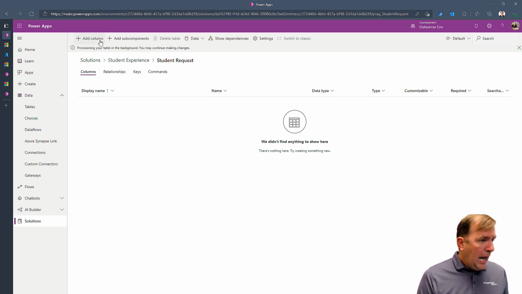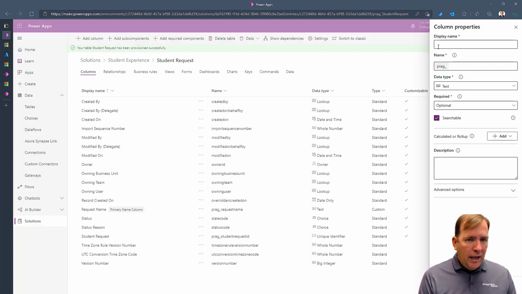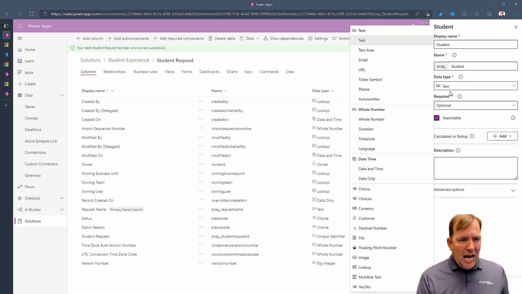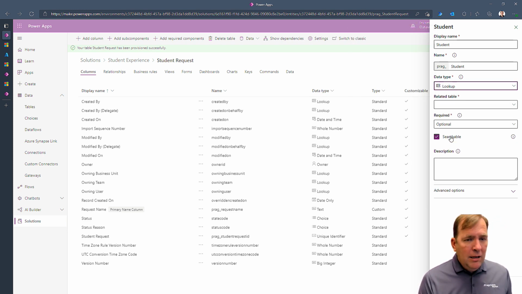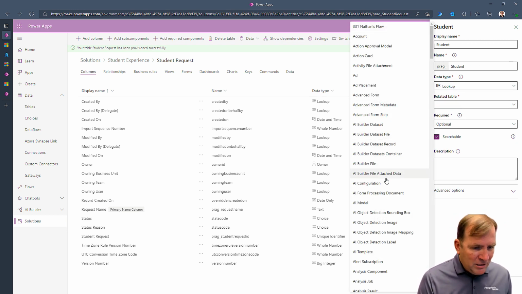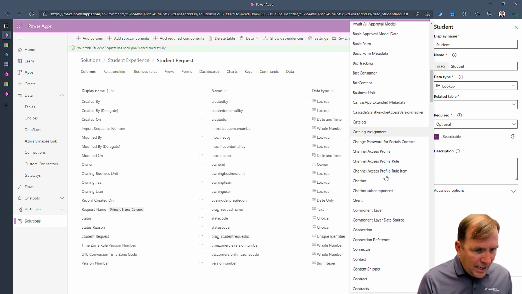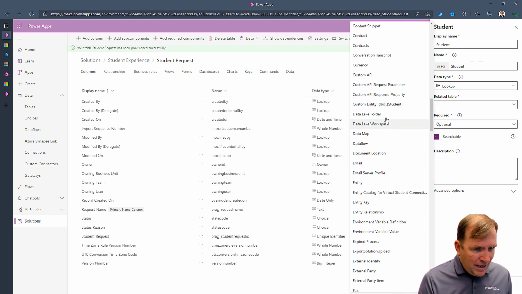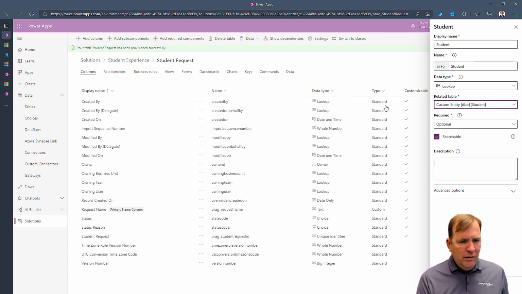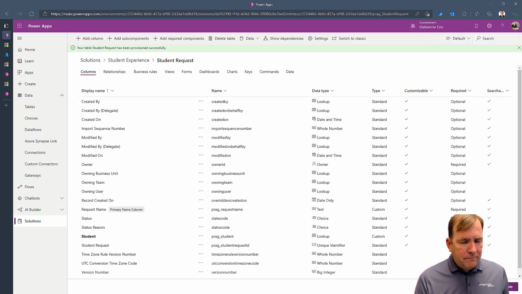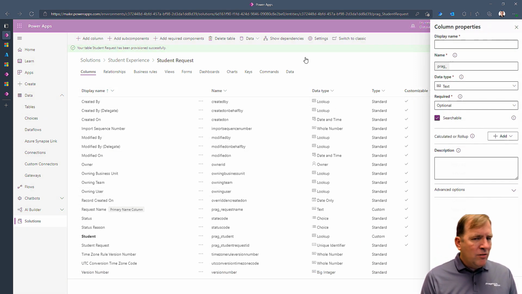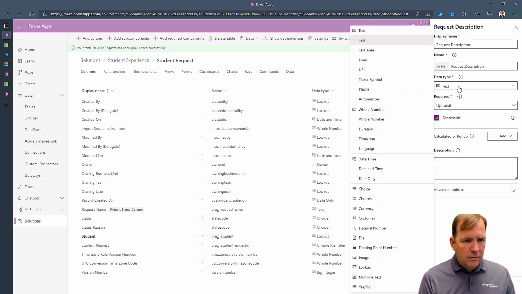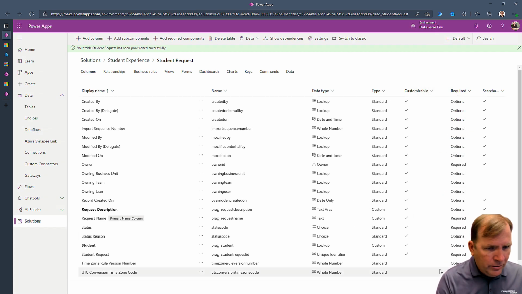Now I'm going to add another column, and I'll call this the student that has a request. I'm going to do a lookup column. But check this out. I'm going to look at column, scroll down, and I've got this gnarly looking table. If I can find it, there it is, custom entity for student. And I'll hit done. Okay, and I'll just add one more, like a request description or something like that, just for fun. Make that a text area. All right, cool.